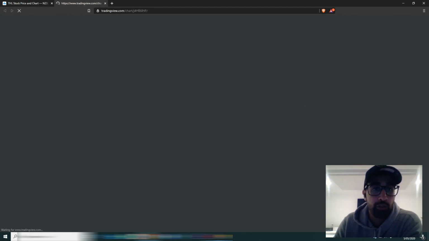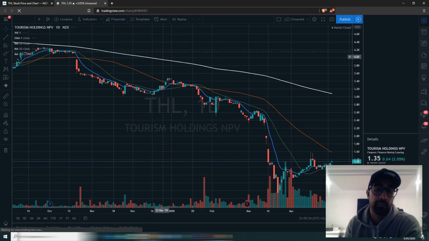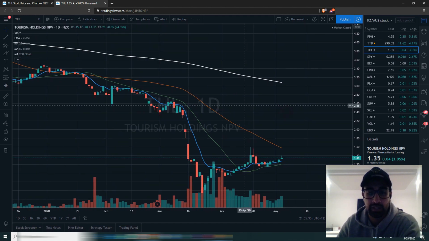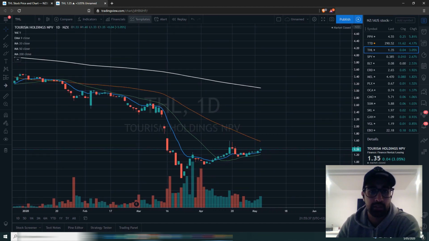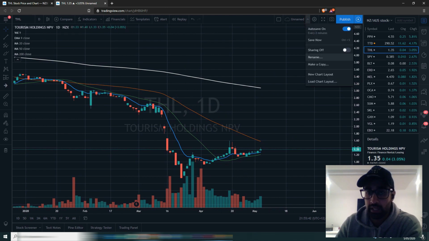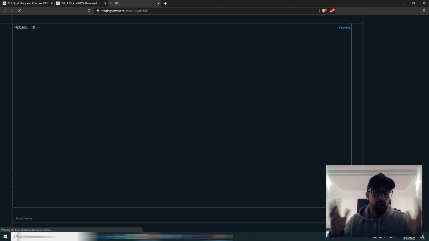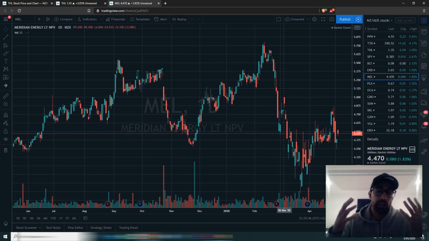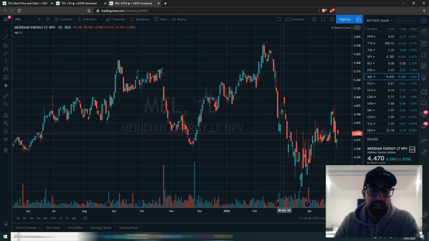I'm going to go to a full feature chart, and I'm going to open up a completely blank chart. These are some of the indicators I already use, but we don't want these at the moment. So I'm just going to go new chart layout. For you that first sign up to Tradingview, this is kind of your standard chart here.